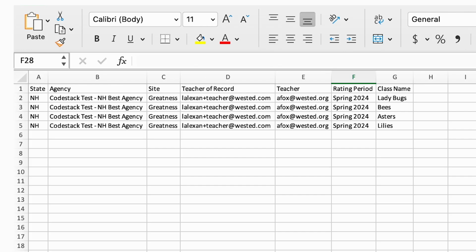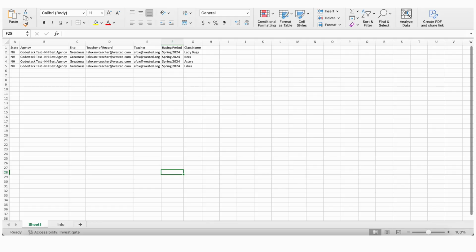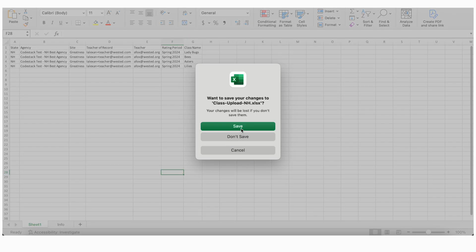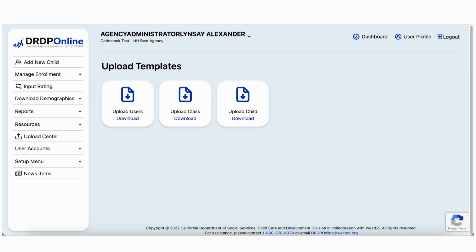Notice that in column A, the state should be listed as an abbreviation. In the next column, fill in the correct name of the agency, exactly as it is listed in DRDP Online. In the following columns, fill in the name of the site, the teacher of record, the email of at least one teacher from the class, the rating period for that class, and the name or names of the classrooms. When you're done completing this template, make sure to save it in the Microsoft XLSX format. Now you're ready to upload the template into DRDP Online.